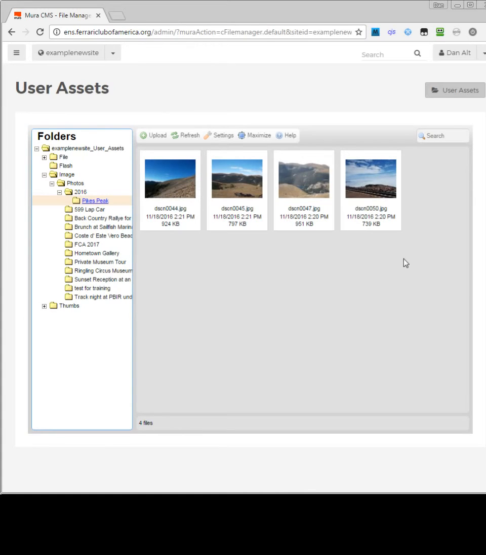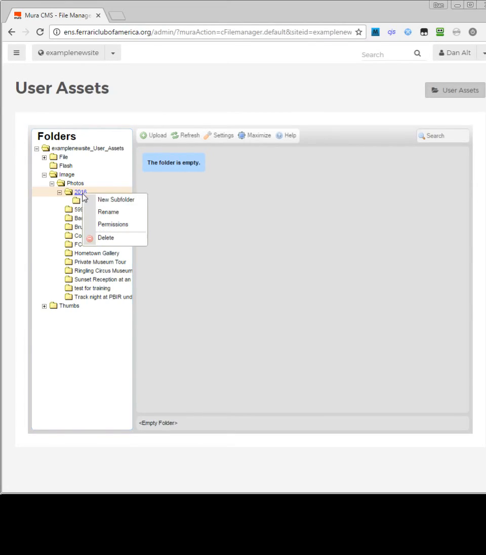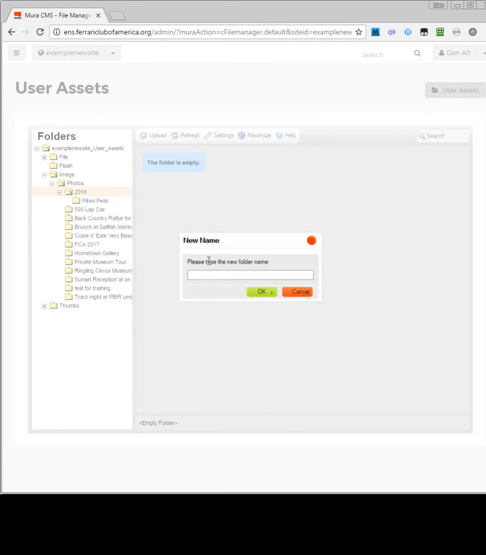So if you had multiple events to upload here, you would go back to 2016, right click, new subfolder, and whatever other event you had, you would just rinse, wash, repeat.